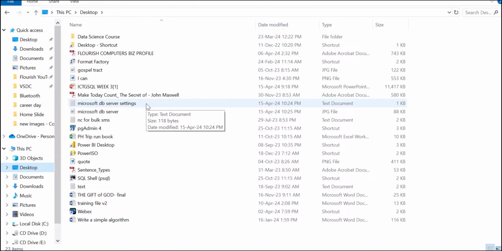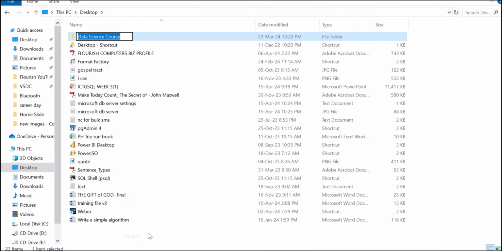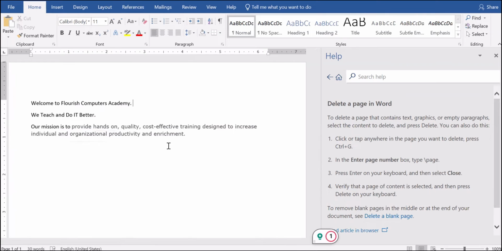If I want to rename any of the files that I have on my desktop right now, all I need to do is right click. That's the traditional way of doing it. Right after right click, I go to rename, and I click rename. I type the name I want to give it. But instead of going through that long process, I can just click on the file and press F2, then I change the name. So that is how to use F2, which is function 2. It helps you to rename a file on your system.